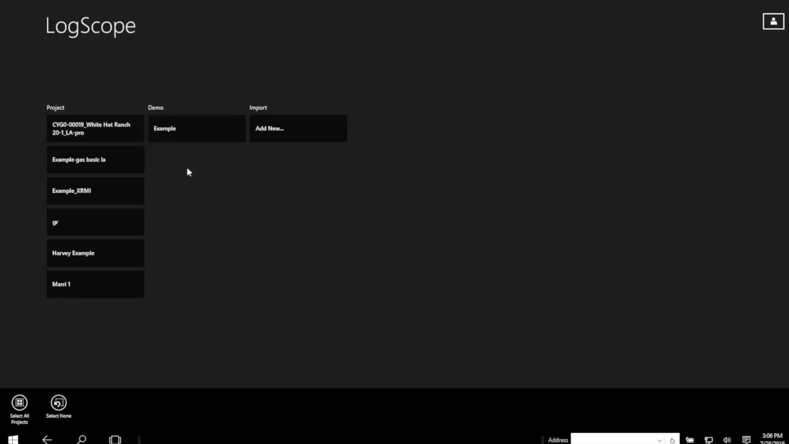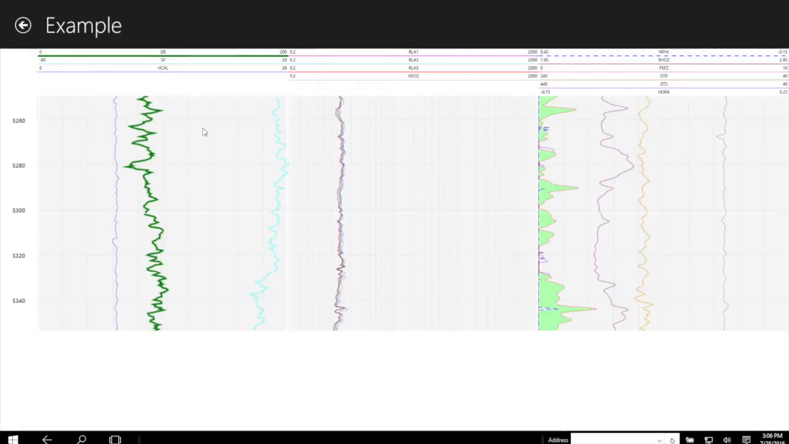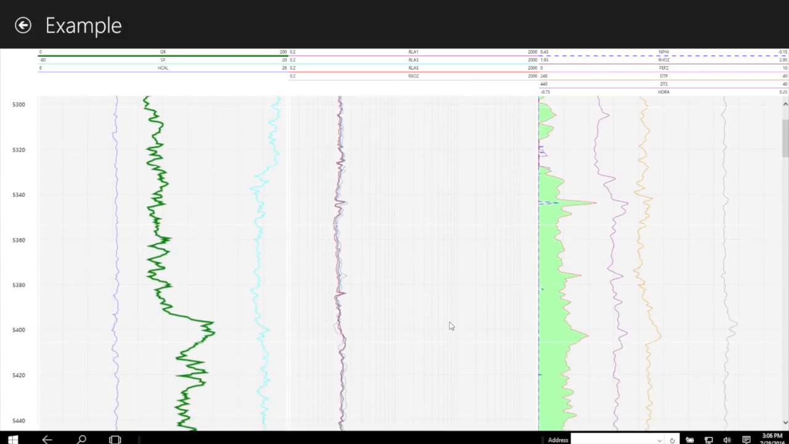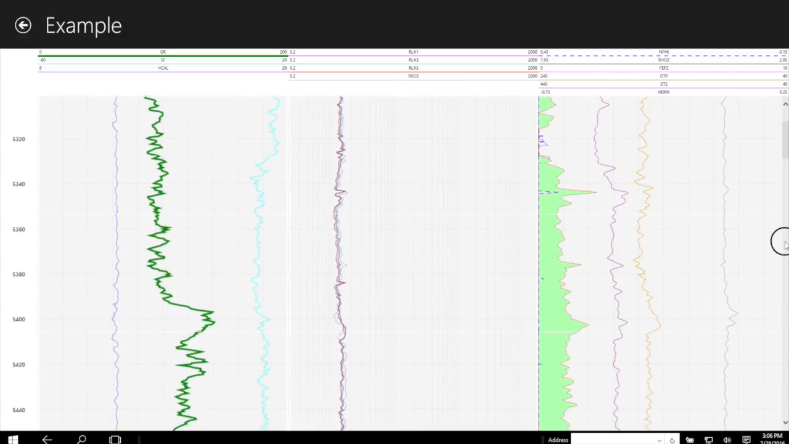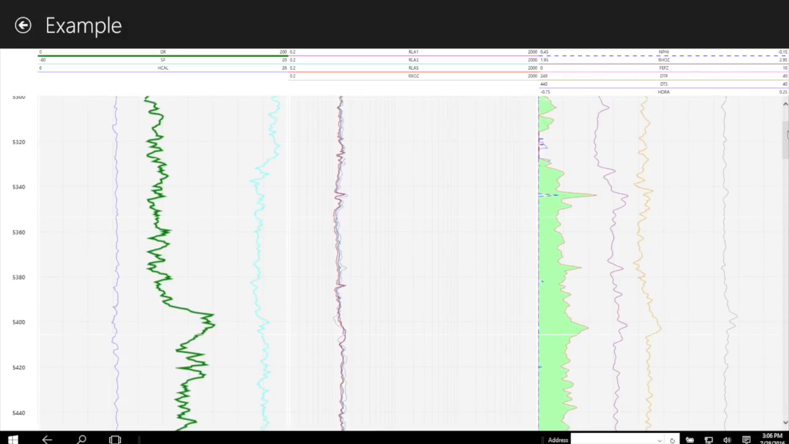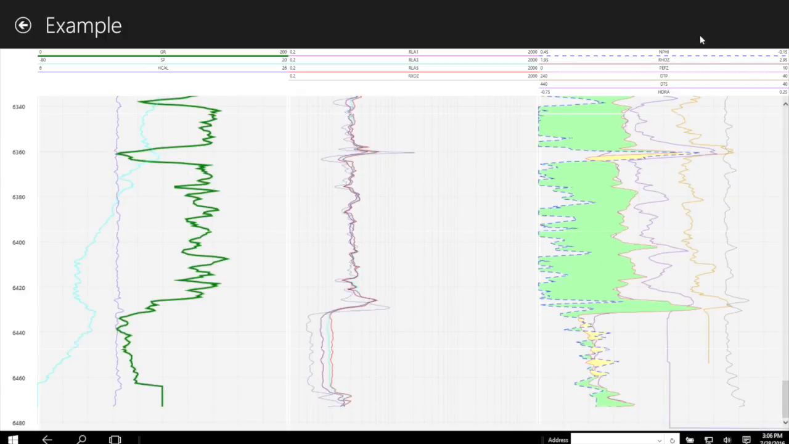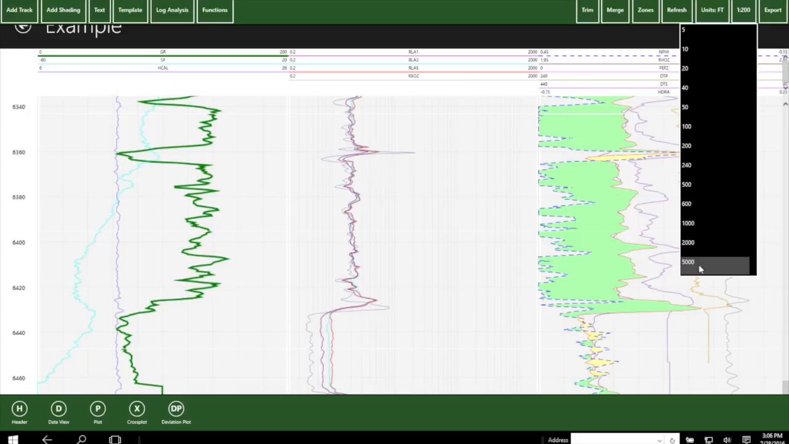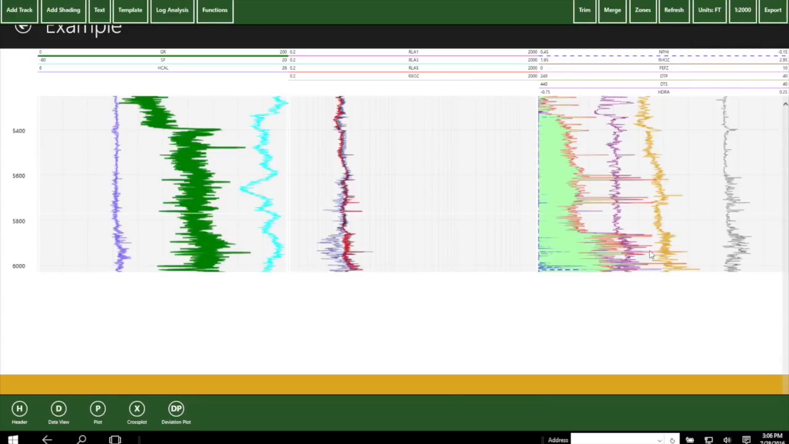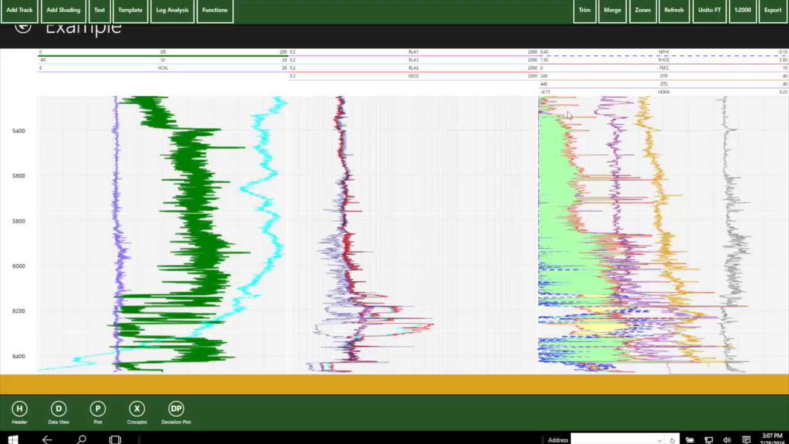So the first thing we're going to do is load a data set. We're going to use the demo example.las. So this loads the data set, and it loads it as a standard plot. So we'll just go down to the bottom of the plot. We're going to set the scale to 2000, and we can see the whole section, and it's reported in feet. So we'll change this to meters.